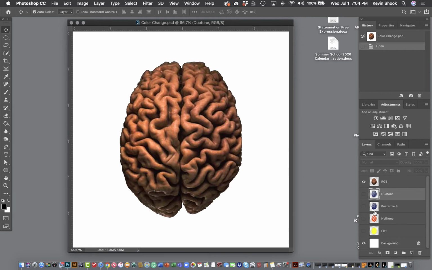But let's just look at the different options that I'm showing you on how you can manipulate this photographic image. So the top layer here in your layers palette is the RGB file. This is once you import your images, this is what it's going to look like if it's photographic. So we're going to start here because the majority of your sources are probably photographic.